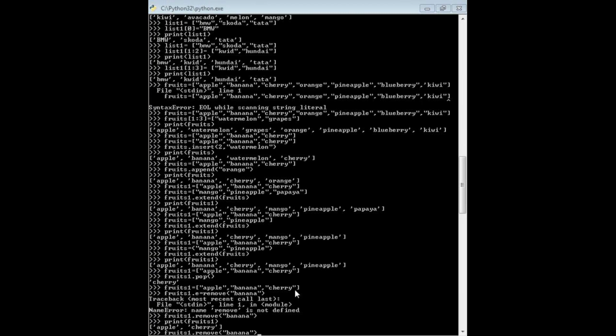In the same way, I can use pop. See, the syntax is different. When you use the remove method, you have to specify the exact value or item that you want to remove. But if I use pop, you can mention the index value. Because banana is removed, I have only two items left, apple and cherry, with indexes 0 and 1. Now print fruits 1. See, only apple is there.